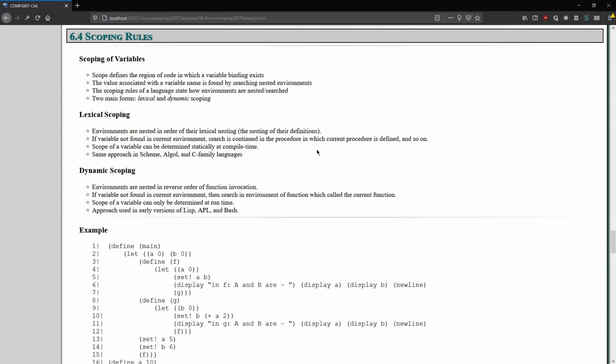So lexical scoping, otherwise known as static scoping, is the sort of normal scoping rules that we're already used to. This is what Scheme uses when we're talking about these nestings of functions. In lexical scoping, the environment nesting matches the nesting of the code structure itself. So if we have a function defined inside some other function, then the scope of that inner function will be depicted inside the scope of that outer function.